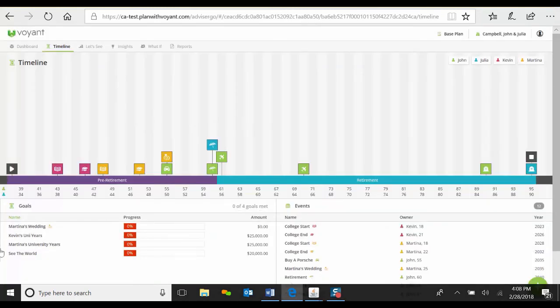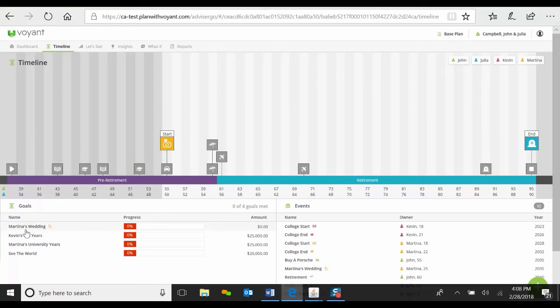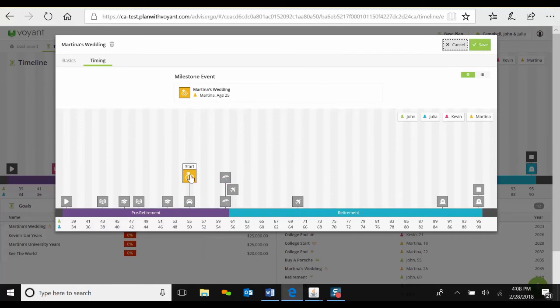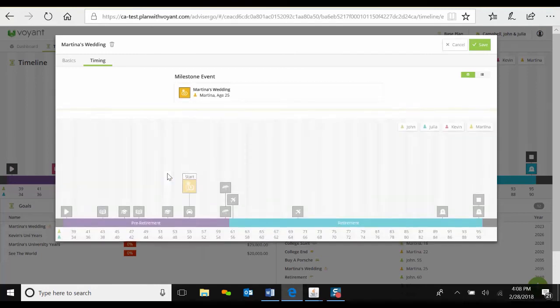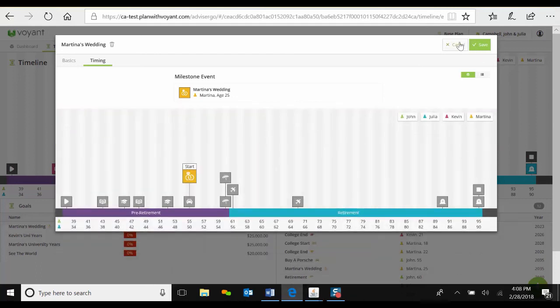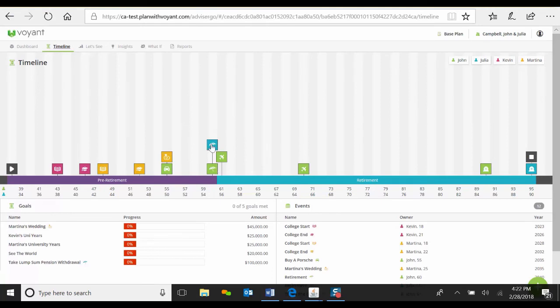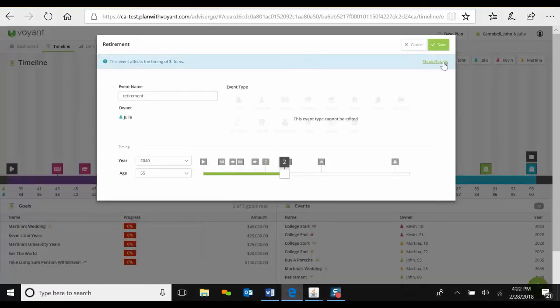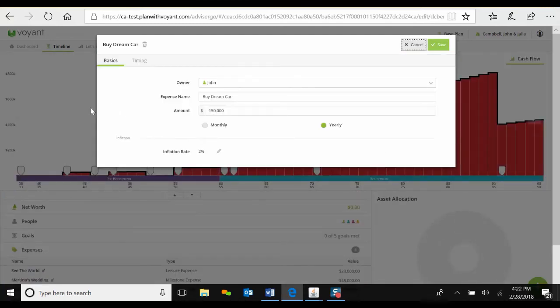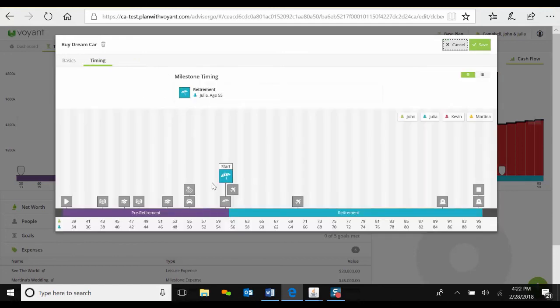If we go to edit a given goal, or for that matter any item in the plan, let's say again Martina's wedding, here if we go to change the timing of the wedding, an alert will pop up stating that changing the timing of this particular event will affect, again, two items in the plan, giving us the option either to cancel or to proceed. The items shown are clickable links, so you could jump to a given item and link them to an alternative event if necessary.